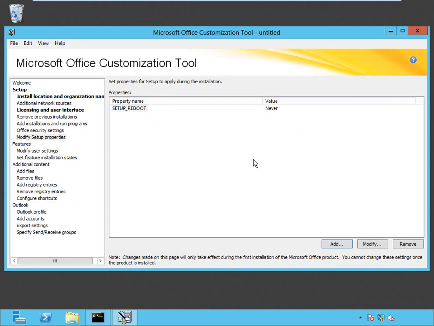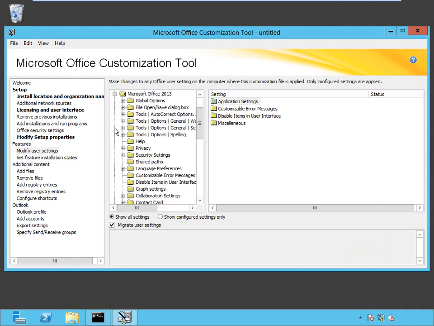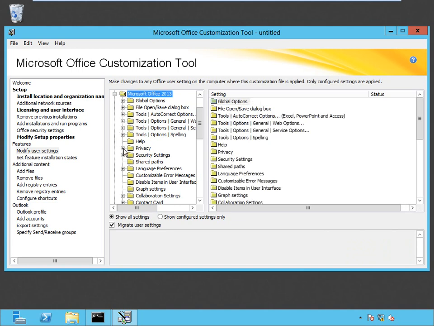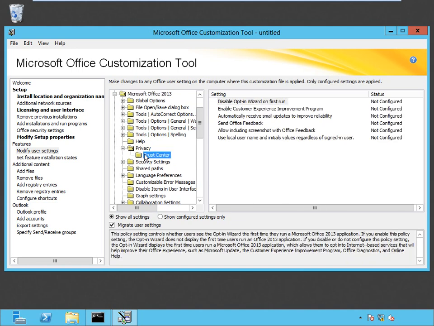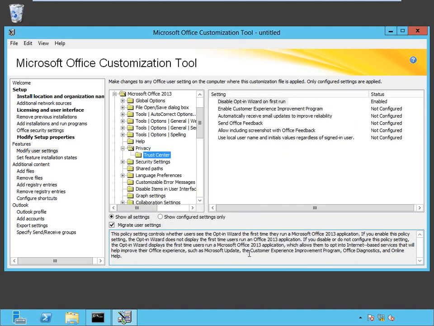To disable that Microsoft welcome screen, we're going to go to the Modify User Settings, and we'll expand Microsoft Office 2013, and we'll expand Privacy and highlight Trust Center. Disable Opt-in Wizard on first run. Go ahead and double-click on that guy. Choose Enabled and click OK. That's all we need to do to get Office 2013 to run silently for Config Manager.